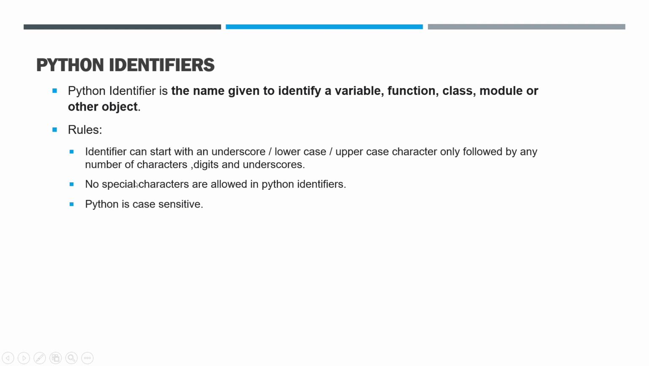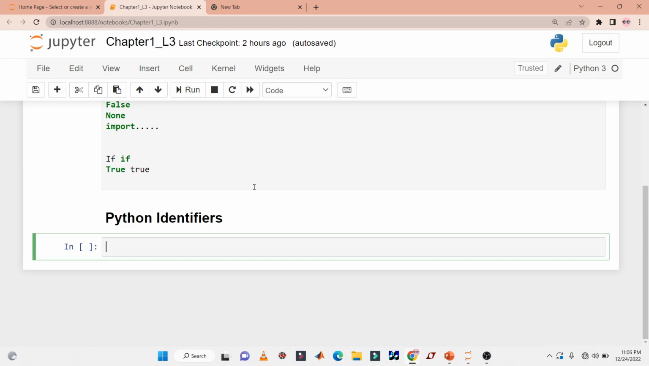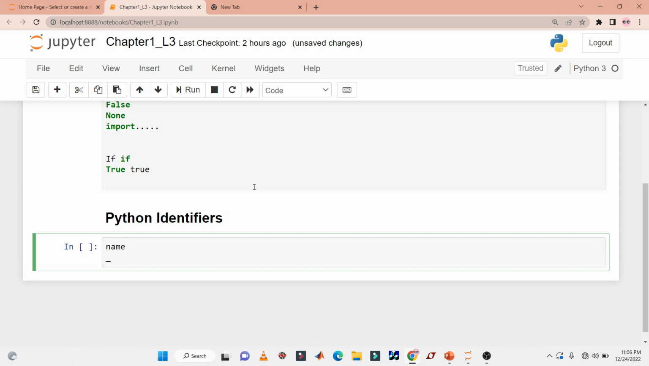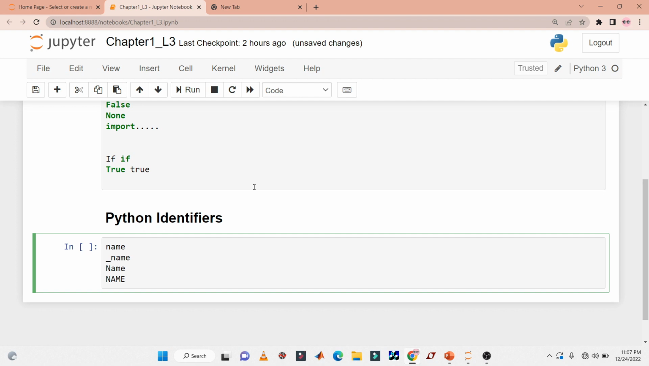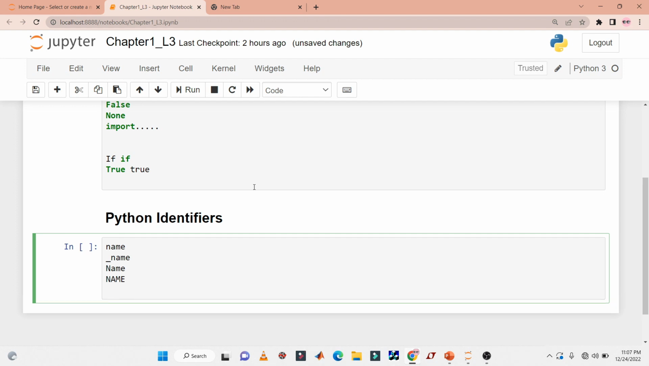This means that we cannot use any special characters in Python identifiers. That is our next rule. No special characters are allowed in Python identifiers. And Python is case sensitive. Let us understand these rules through coding. According to the first rule, we can create identifiers by using lowercase letters, an identifier can start with an underscore, can start with an uppercase letter, or can have entirely uppercase letters. Identifiers can have digits. So all these are valid identifiers.